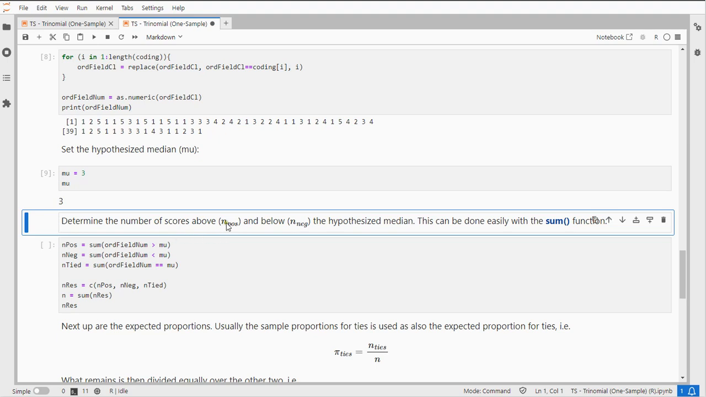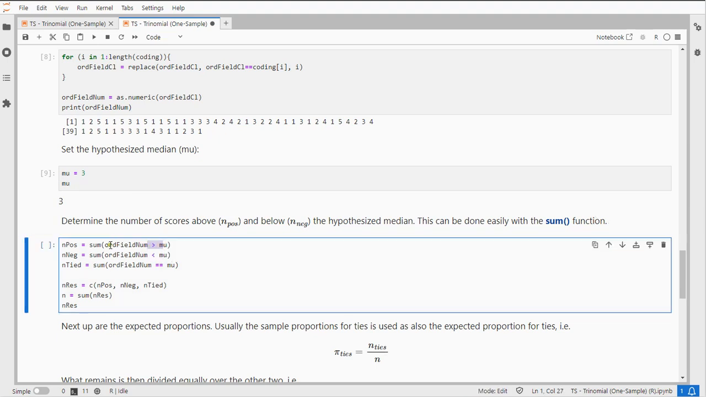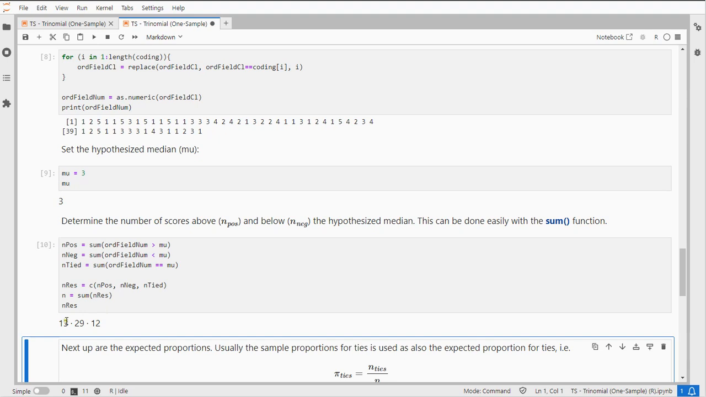The first thing we need is the number of positive and negative differences from the hypothesized median, and also the number of ties with the hypothesized median, which can simply be done by checking this. This will create booleans, true or false, and if it's true it's a 1, so we can sum those up, and that gives us those 3 values. I'm going to store these as a separate vector, and again the sample size should be the sum of those 3, and that gives me 13 above the hypothesized median, 29 below, and 12 equal.